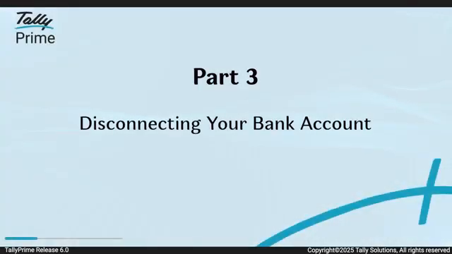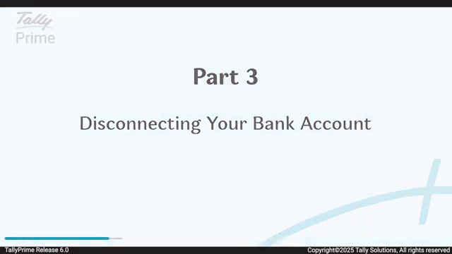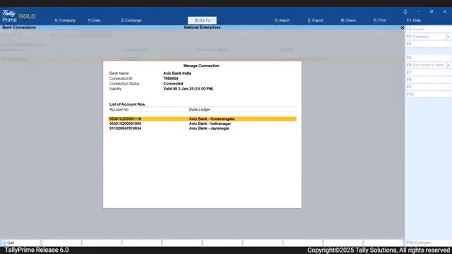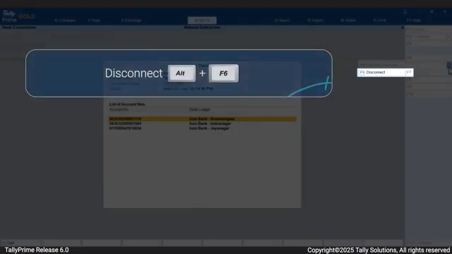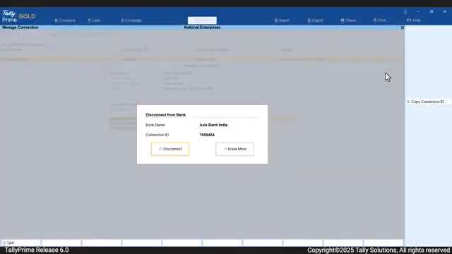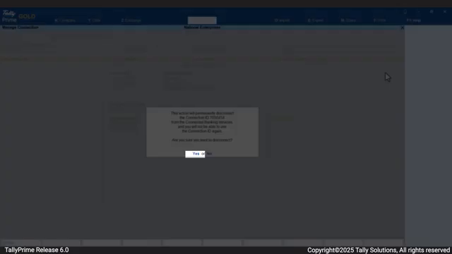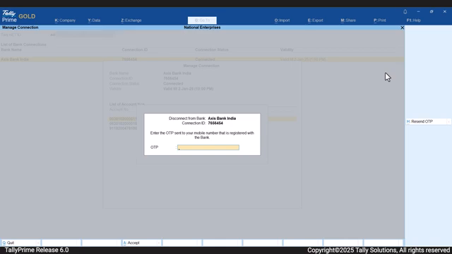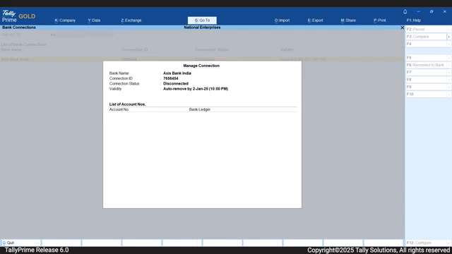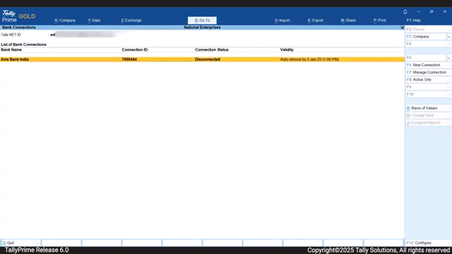When you do not want to use your bank accounts through connected banking, you can disconnect. In the Bank Connections report, press F7 to manage the bank connection. Press Alt F6. Now, press D to disconnect the bank account. Press Y to confirm. You can then follow the process of disconnection based on the bank. If you want to connect your bank account again, then you will need to establish a new connection.